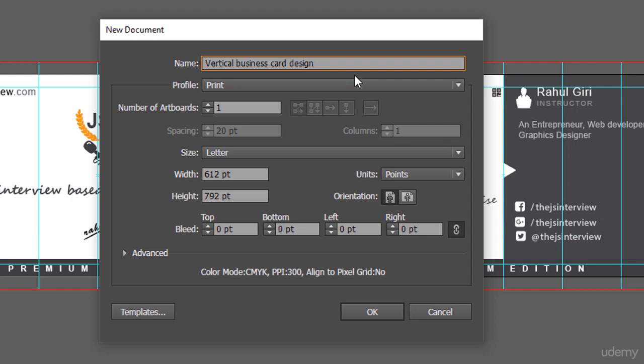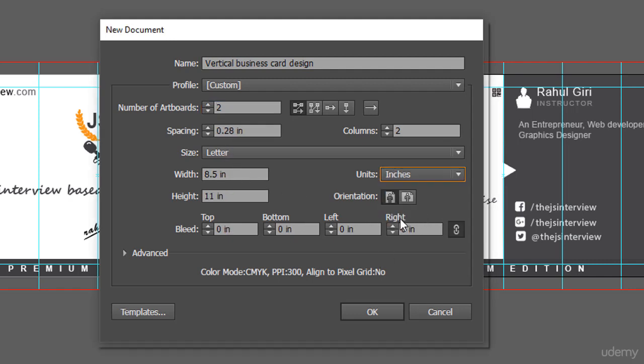So yeah, this is our name, and here I'm going to give it a number of outputs 2. So I need 2 here, one for front and one for back. And here obviously I'm going to make it in inches. I'm just going to give it a width of 2 inch. So in the horizontal business card design, width is 3.5 inch, but now in vertical width is 2 inch because we are going to switch it. Now height is going to be 3.5 inch. So this is the same as the horizontal business card design, but now width in the vertical business card is 2 inch instead of 3.5, and height is 3.5 instead of 2. So now this is the proper width and height.